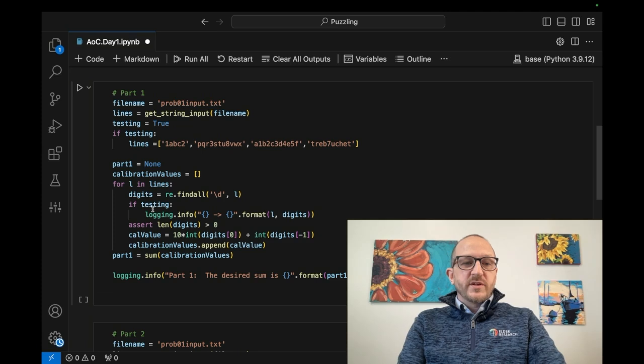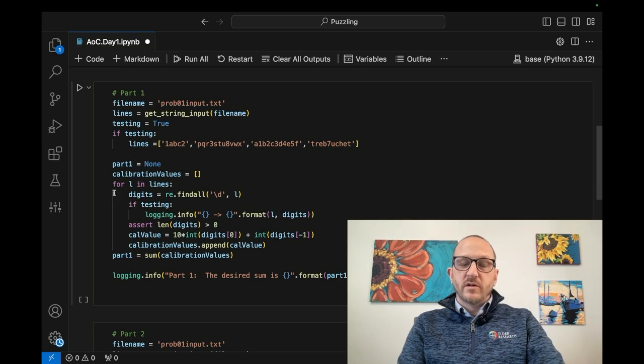Basically, I'm going to loop through each line in my lines, and I'm going to extract the digits using the regular expression method called findall. The first part of that method requires a regular expression, and the second part is the line you want to apply the regular expression to. The regular expression I have is just \d. It's very simple. It just means any single digit, 0 through 9.